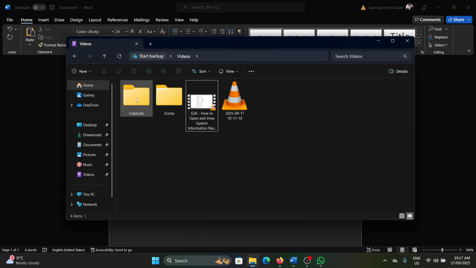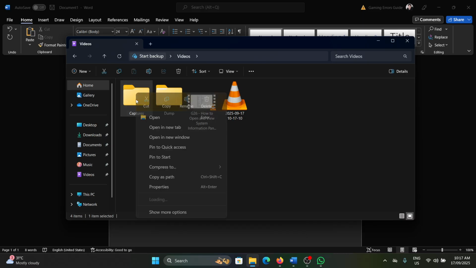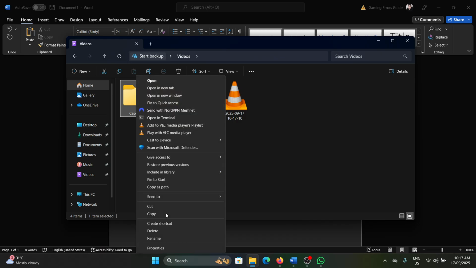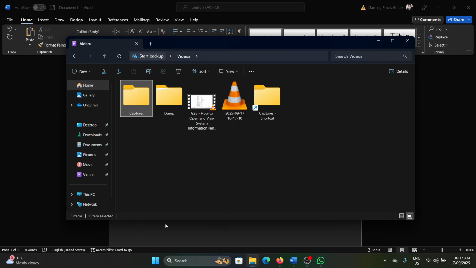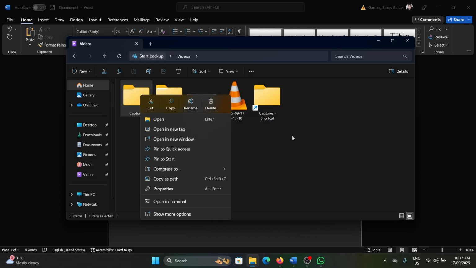So let us say that we need to create desktop shortcuts for this folder. Right click on it and select show more options, and then you can click on create shortcut. Okay, and this shortcut has been made here.